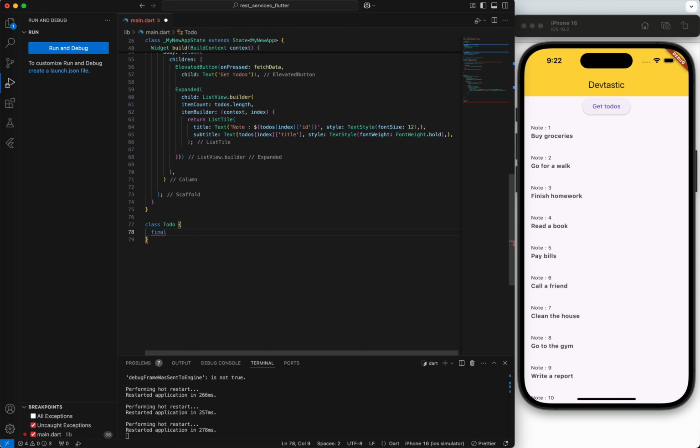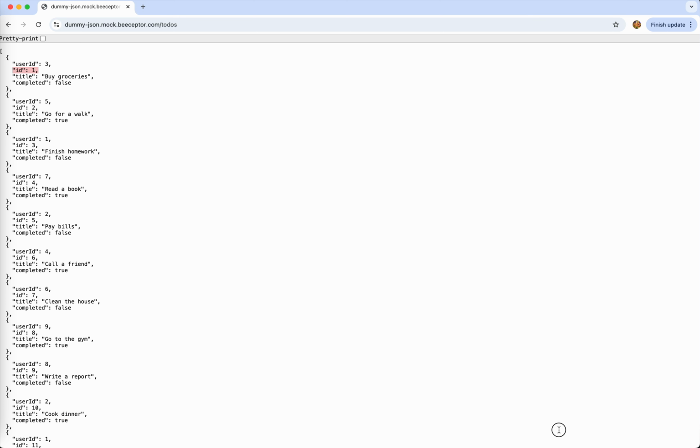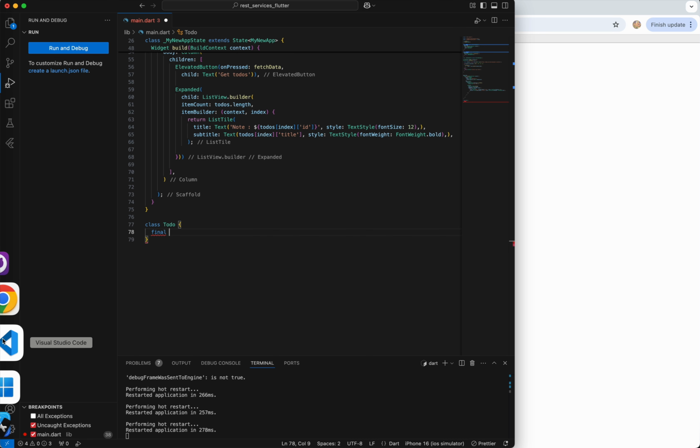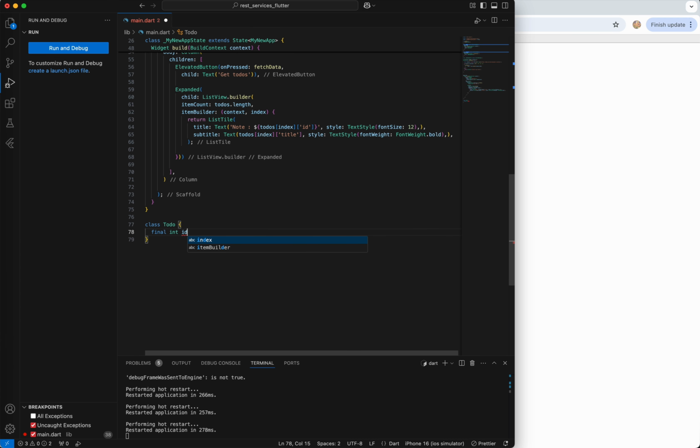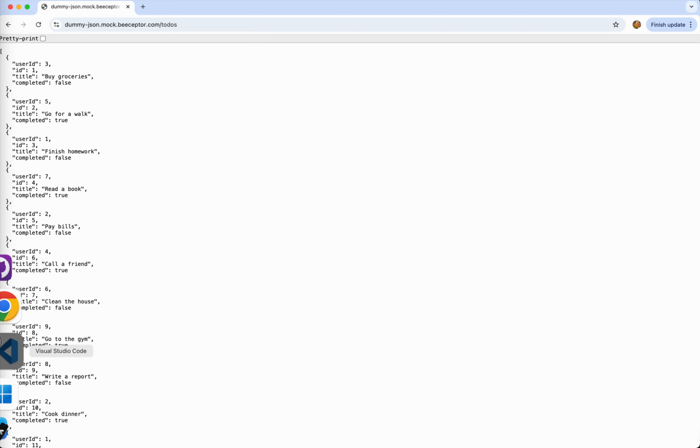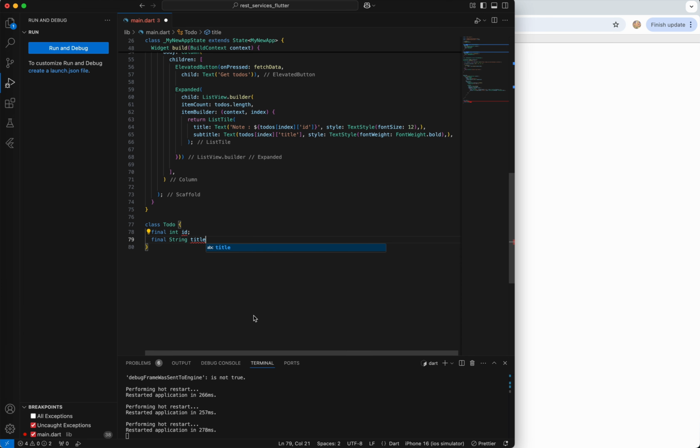Let me create the properties. Now let's create this model object only with the required properties. So now we are reading from the UI, that is ID and title. We are not using any other properties like user ID or completed. So let us create our model only with ID and title. Final int id, final String title. So let's create the constructor.